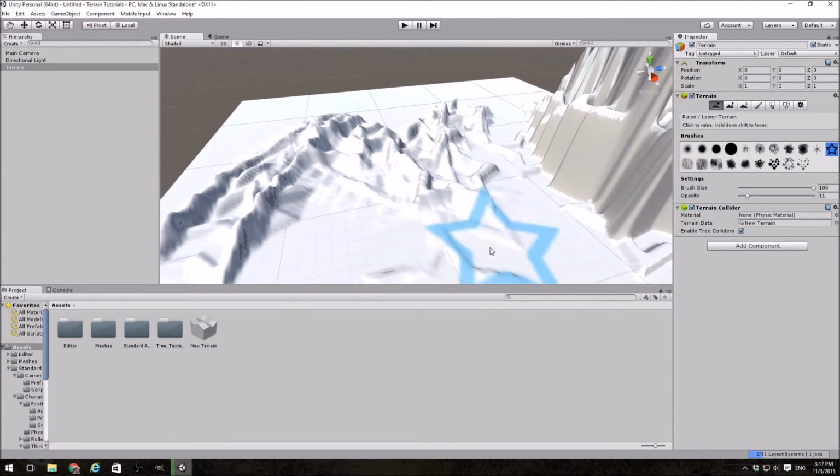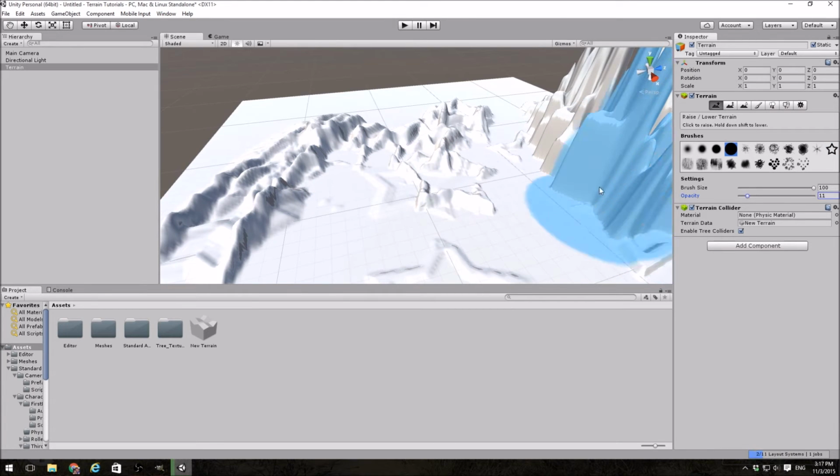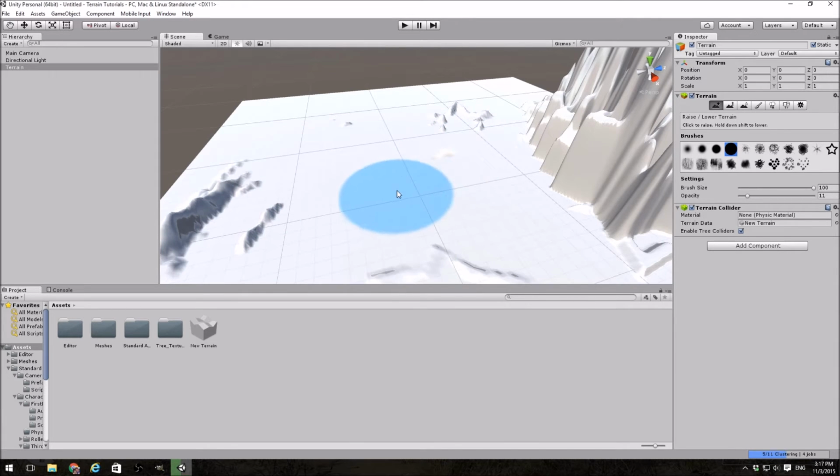there we go. Shift left click will of course shrink things down. So I'm going to switch to a circle brush here and just melt things down. Notice that the terrain is not lowering past this point right here. This is height 0. You cannot lower the terrain past height 0. Alright, that is enough for raise lower terrain.